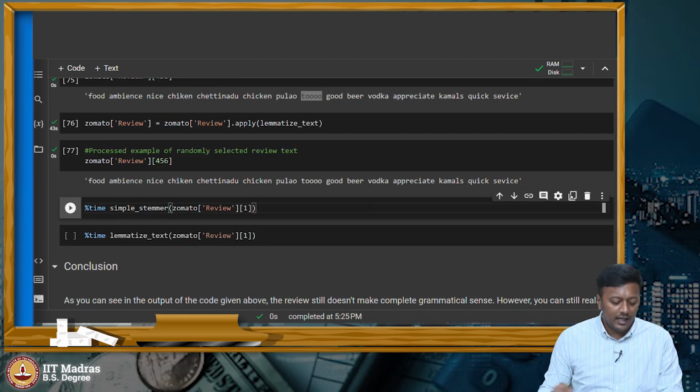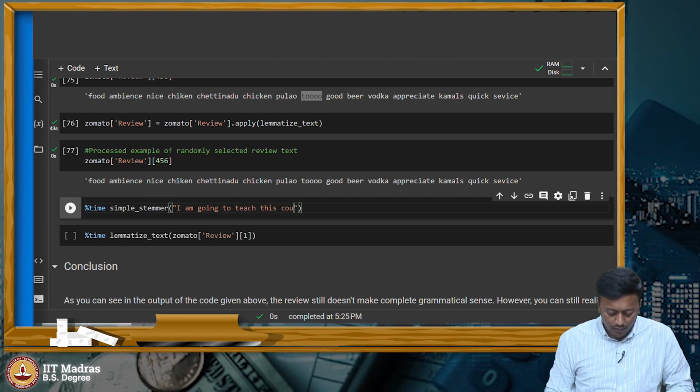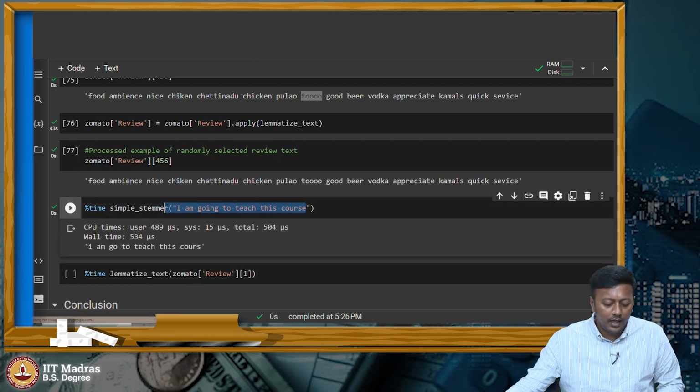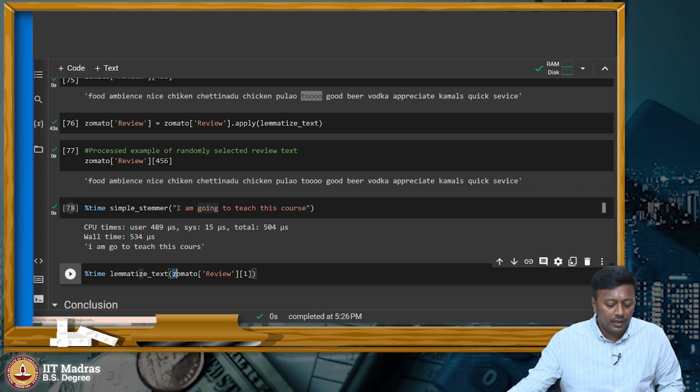So let's now see an example of the stemmer's and lemmatizer's time taken, right? I can just write some data myself: I am going to teach this course. If this is what I input to the lemmatizer, let's see how much time this takes. This is the output, and it has taken 489 microseconds in terms of CPU.